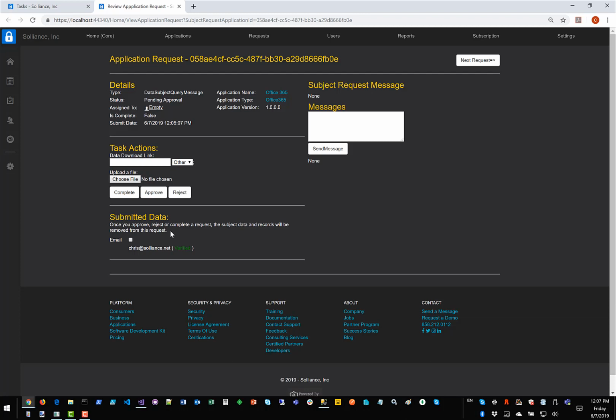But the whole idea is to make sure that you have to request the data with a token rather than just passively sending off data to some entity. So in this case, we're in a pending approval. It's got an email. This looks fine. I'm going to go ahead and approve it.